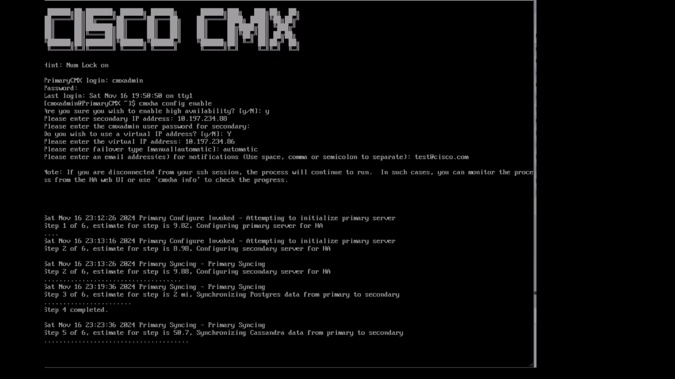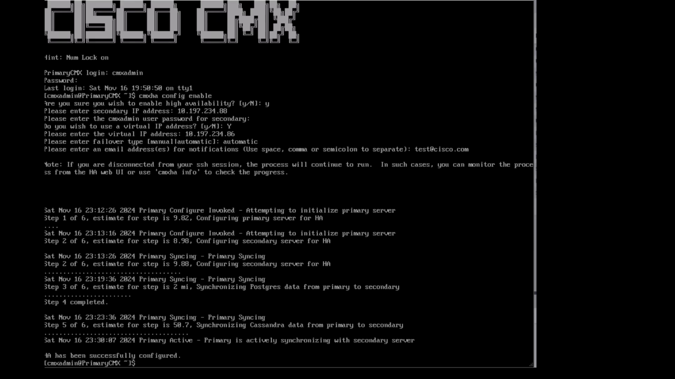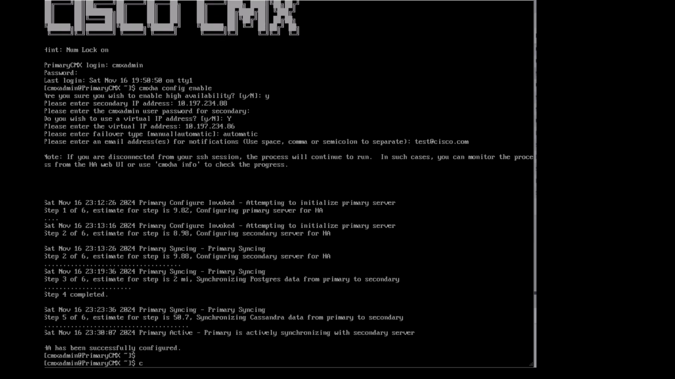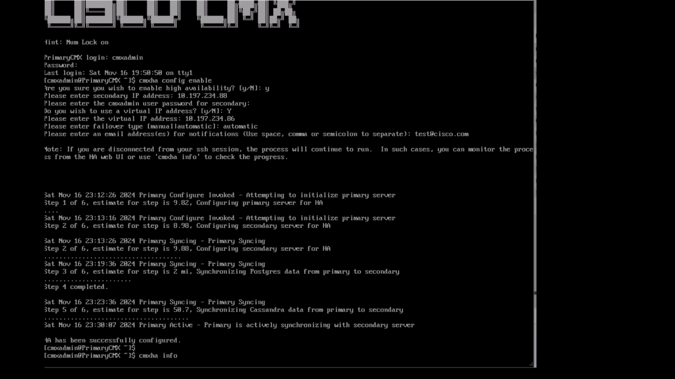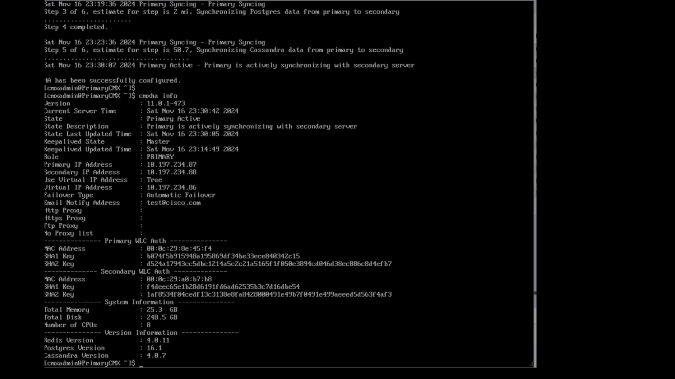The dots will show progress to indicate the sync of all databases. Run CMX HA info on the CLI to verify the same. As you can see, the state is primary active.